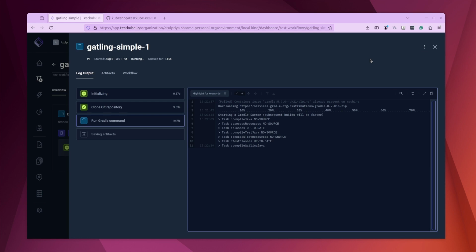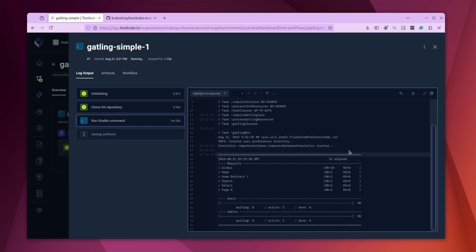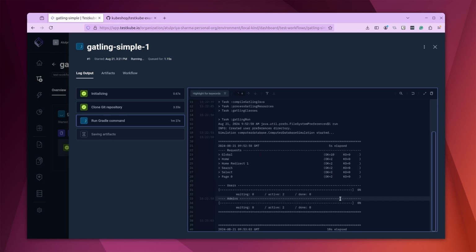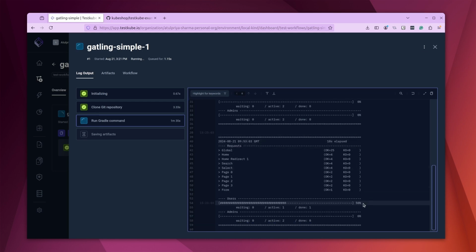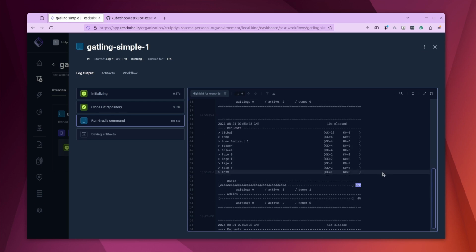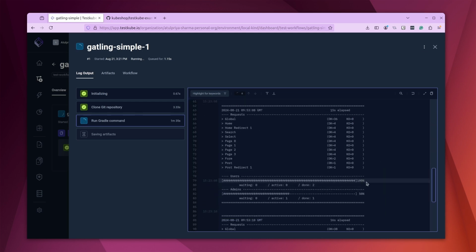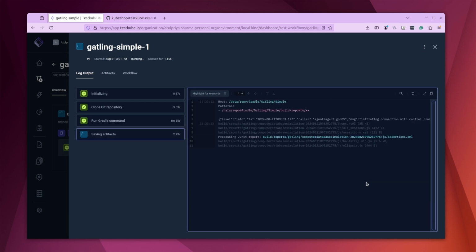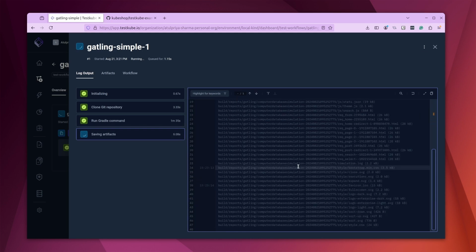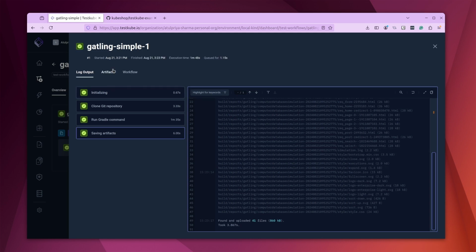You see it is compiling the Gatling Java, which is the environment required for Gatling to run, and then it will start executing the test that we have provided. If you see here, the computer database simulation has started, which means our test is already executing, and you can see the results here. It started with 0 users, then it is ramping up to 50% users, and then eventually it will go on to 100%. Once the entire test is complete, here are the artifacts or reports that were generated by Gatling, which Testkube will pick up and put in the artifacts folder.